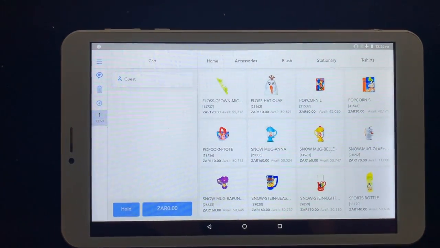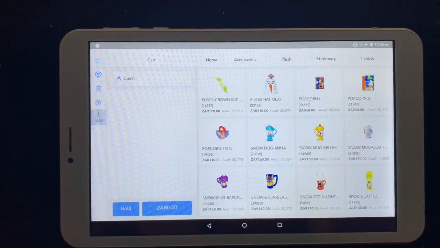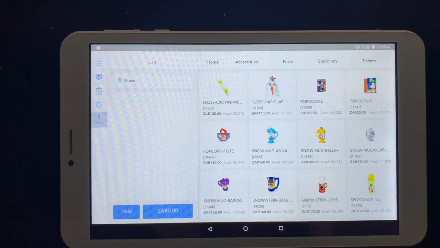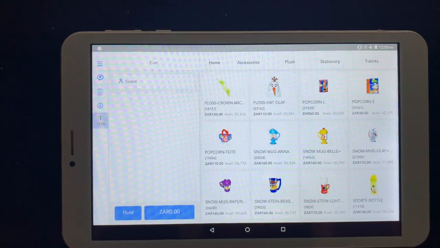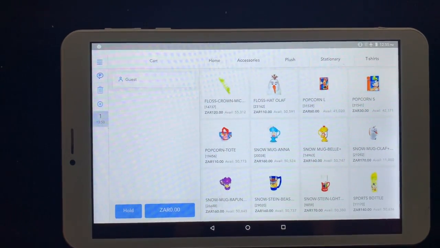Hi everyone, this is a basic video on how to transact a sale on the new point of sale by Venuteck. As you can see, it's pretty simple. It's an Android device. On the right hand side you'll see 12 different items. This is a food and drink stall in particular, so we've got 12 different items that we're selling.